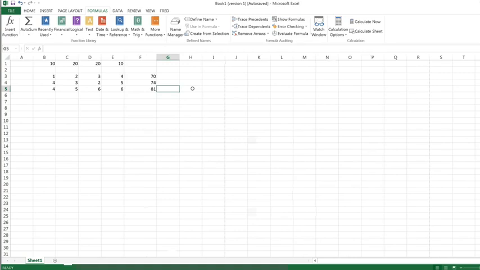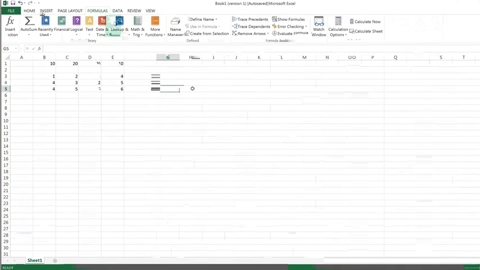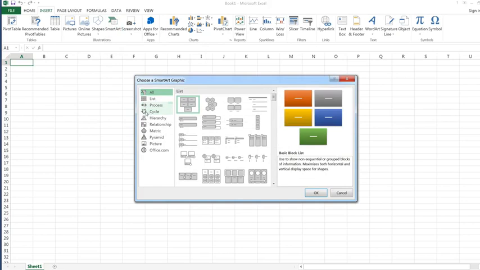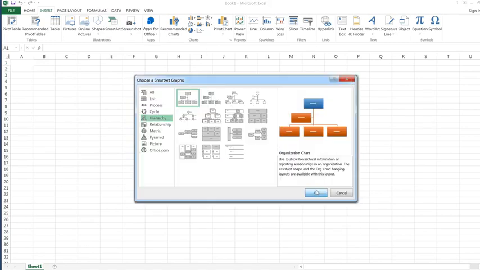I'd like to show you how to easily create an organizational chart in Excel. I'm on the Insert tab, and I'm going to click SmartArt. And in here, I'll go to Hierarchy, and you can see the different kinds of charts that we have. These top ones right here are great for organizational charts. I'll just click on the first one and click OK.